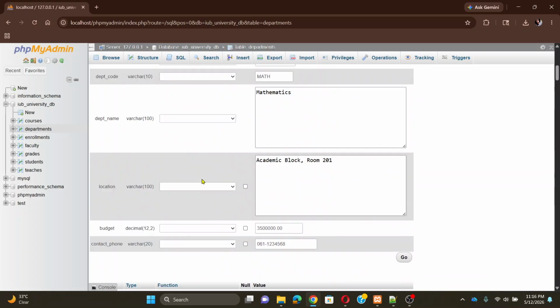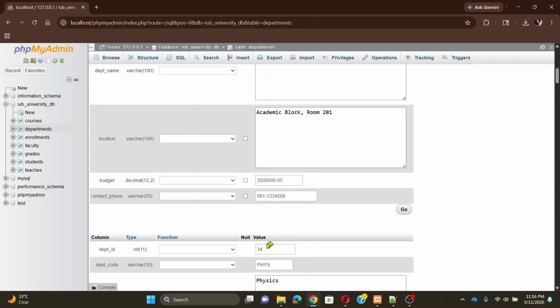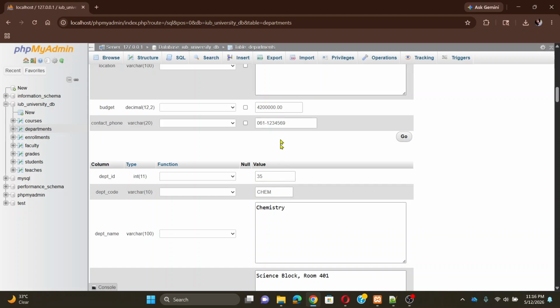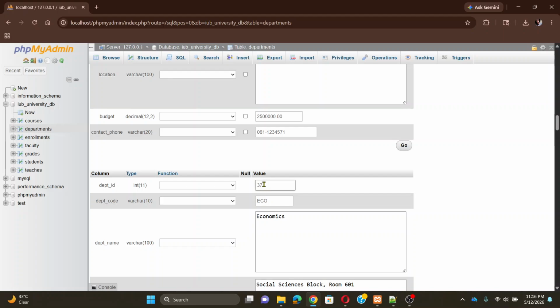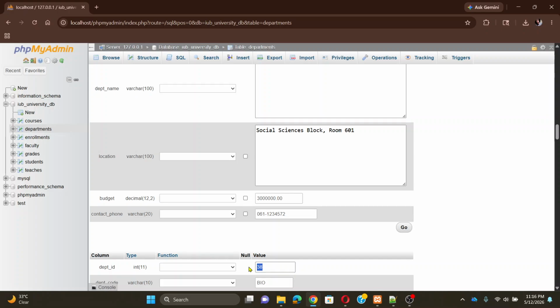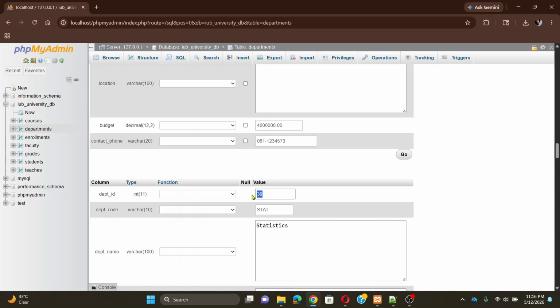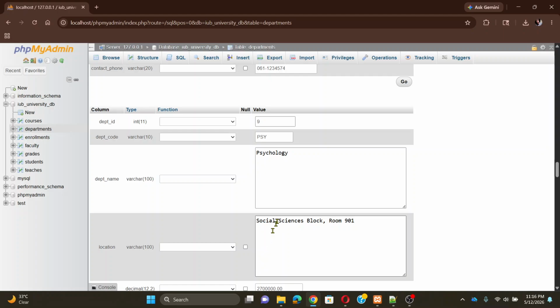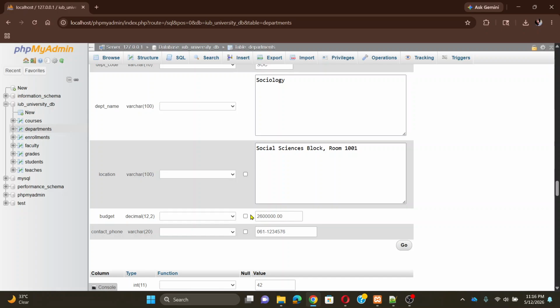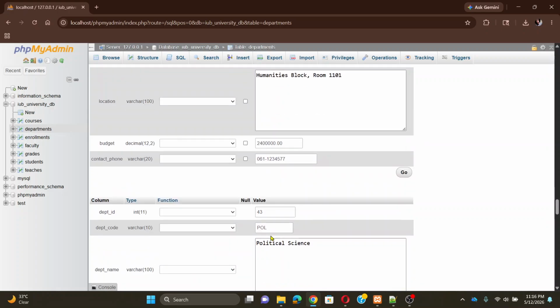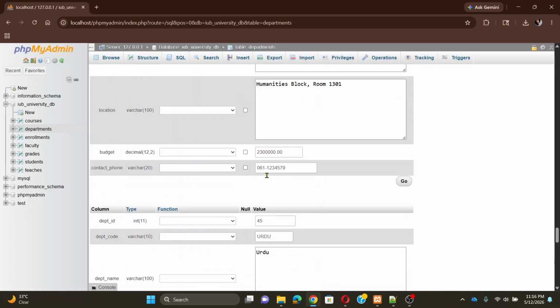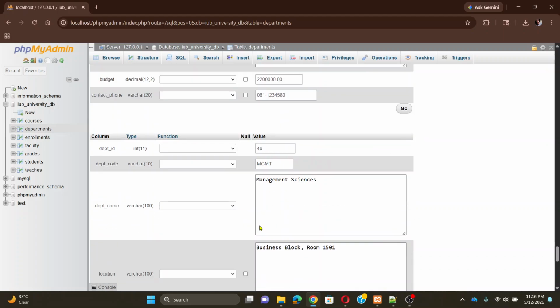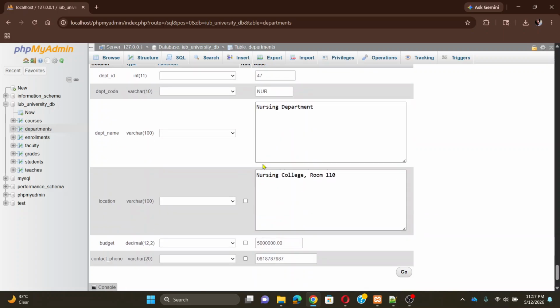Now edit one, two, three, four, five, six, seven, eight, nine, 10, 11, 12, 13, 14, and finally 15, and the 16th record which we entered manually.